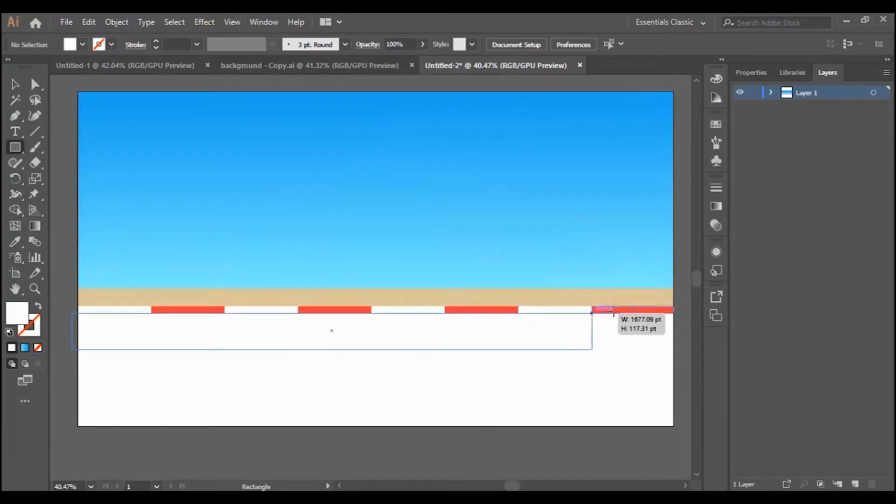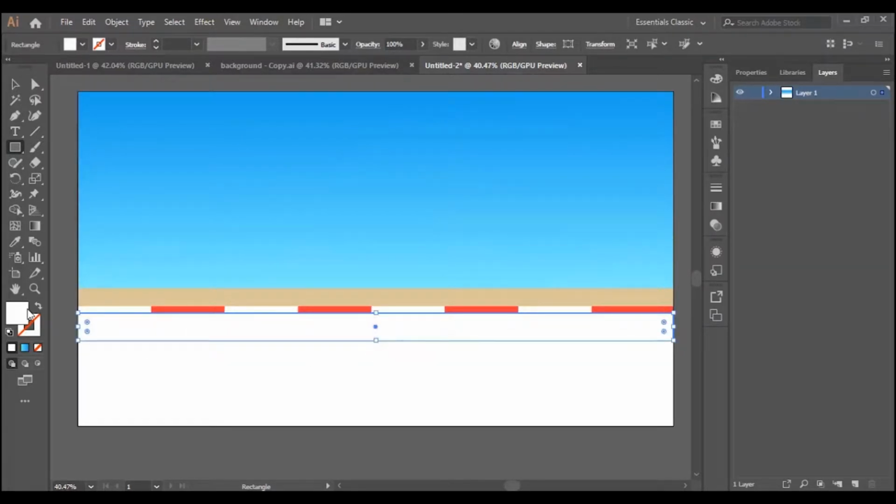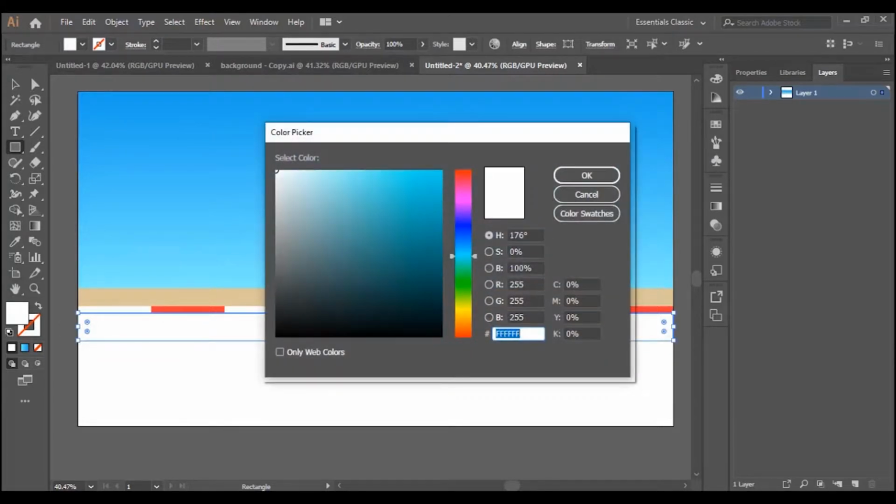Now I select the rectangle tool and I draw a rectangle in here like this. As I said, make sure not to get outside the frame. We need everything to be precise. Now I paint it with this color.